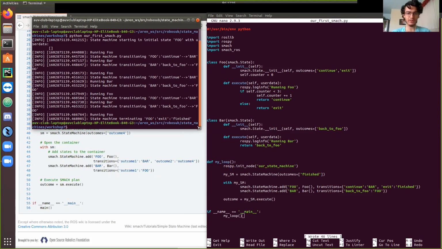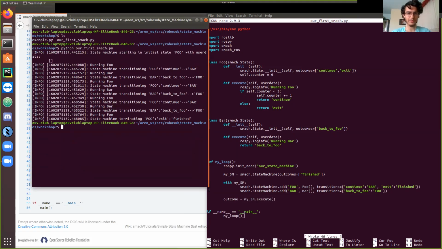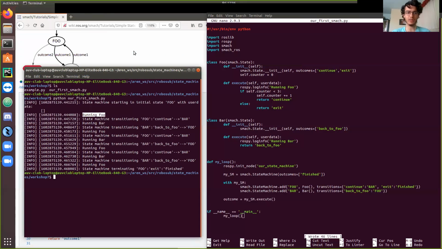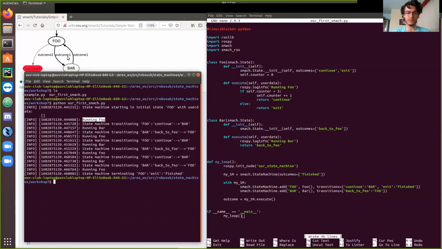If you look at it here, it ran this. It's that starting state machine in the initial state foo with user data blank. So with no user data, because we're not using user data. And then it said running foo. That means we're running foo, we're in here. And then it says state machine transitioning from foo, using continue, it goes to bar. So if you look over here, from foo, using continue, we went to bar.